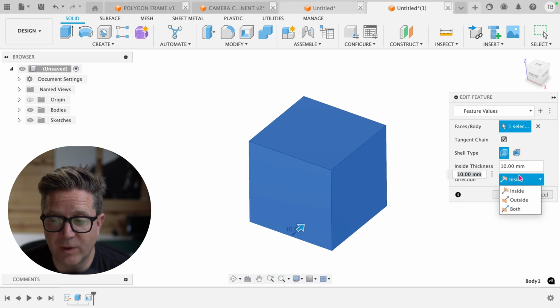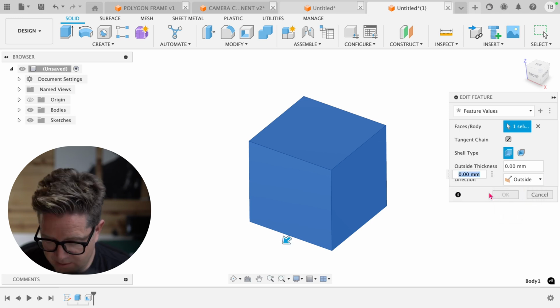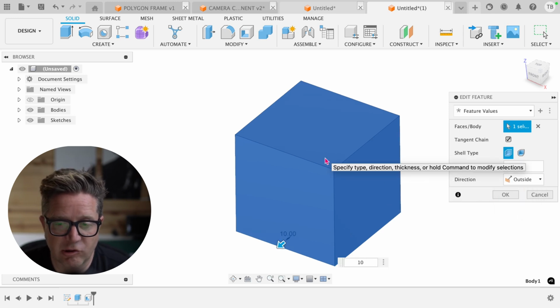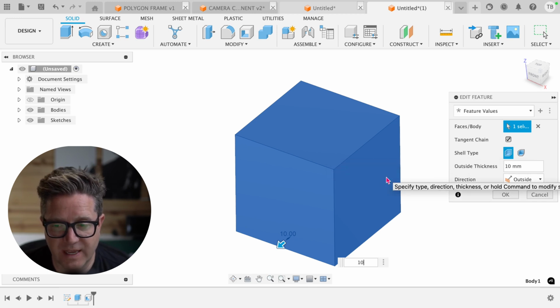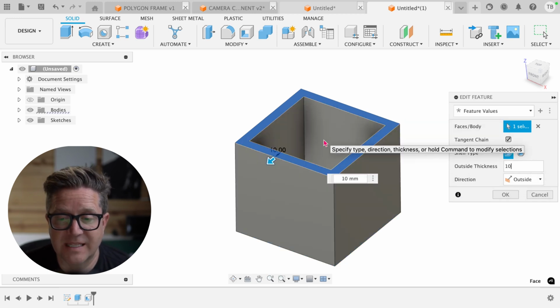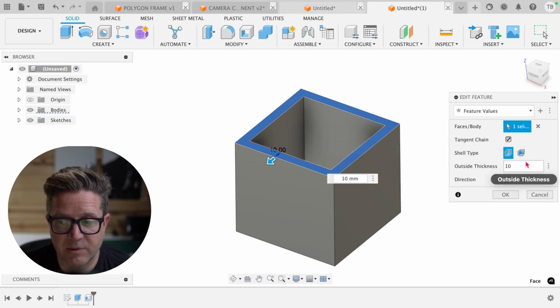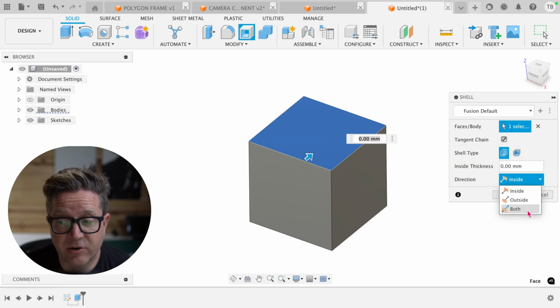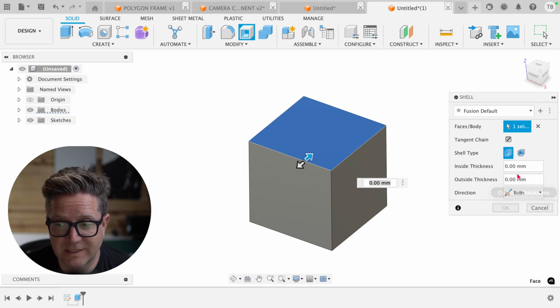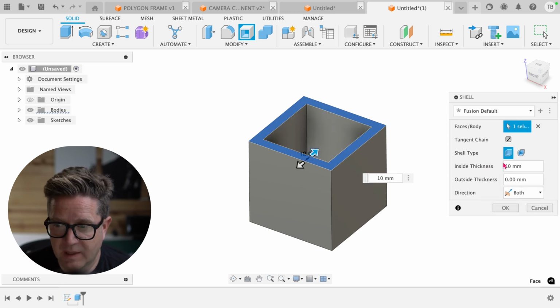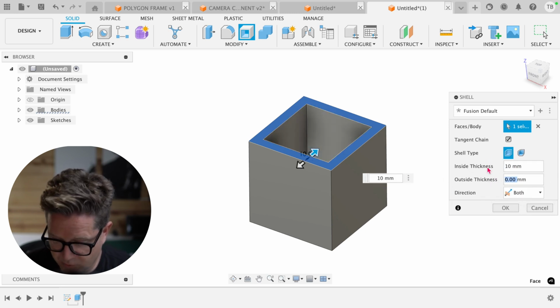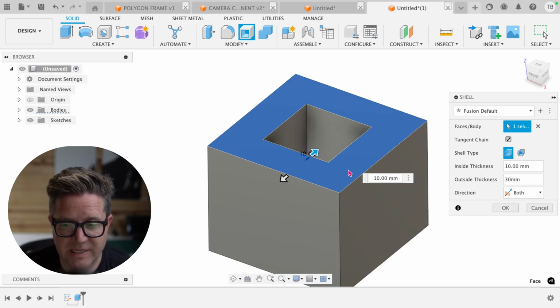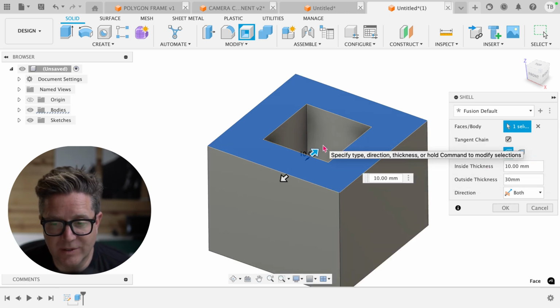The alternative is that we can do the outside. So if we do 10 millimeters, it's actually going to be enlarging this model and adding 10 millimeters to each face that we keep. If I select a face, that will be removed, and then the 10 millimeters will be added to each face on the exterior. And there's the both option. And what this lets you do is set a thickness to the interior and to the exterior. So I could make this really thick on the outside. So it's adding 30 millimeters to our original design, and it's adding 10 millimeters towards the inset.